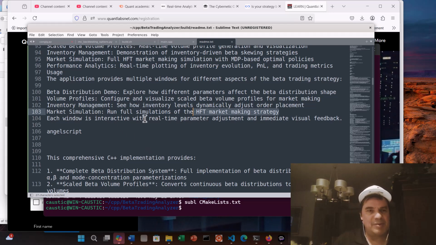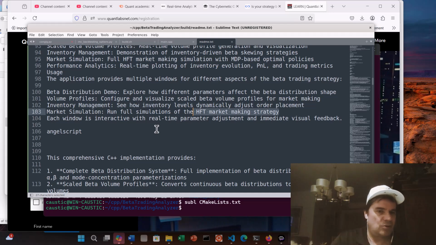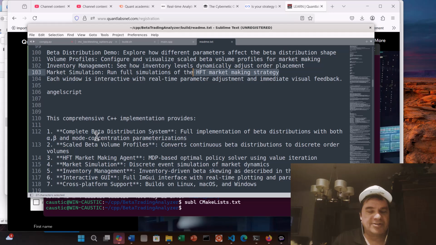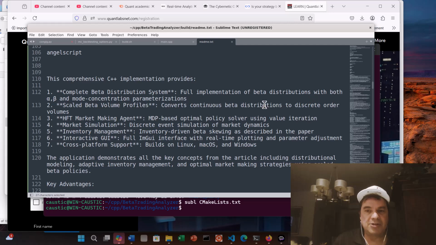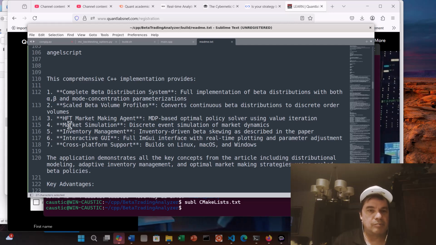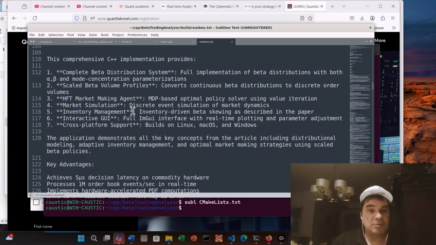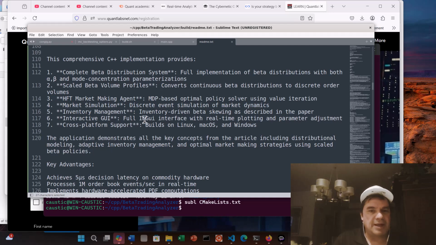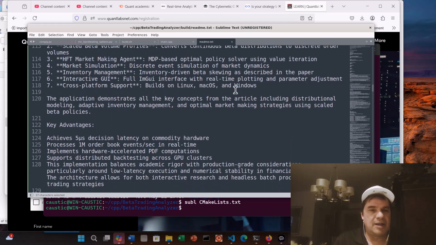It's so advanced. And people say, "Can I keep my job? I have my career." I hate to tell you, folks, the writing's on the wall right here, right now. So we have here a full implementation: beta distribution, scaled beta volume, HF market making agent, MDP-based optimal policy solver using value iteration with a simulator, discrete event simulation of market dynamics, inventory management, inventory-driven beta skewing as described in the paper. Builds on any platform.